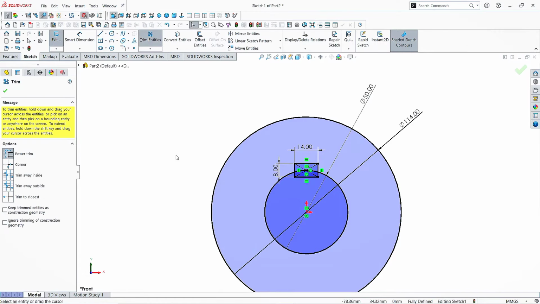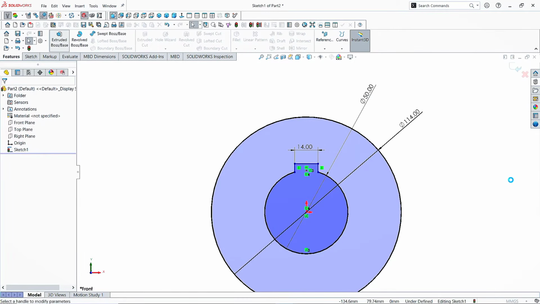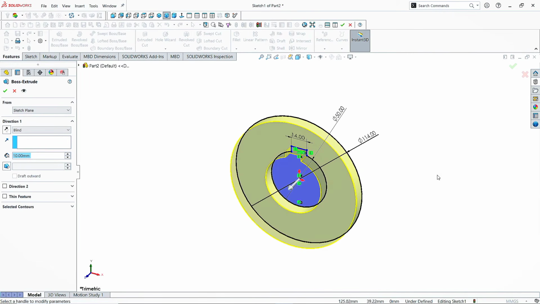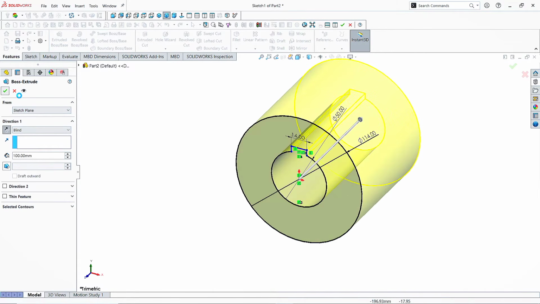Now click on Trim Entities command and erase the extra lines like this with Power Trim command. Click OK. Now go to the features and click on Extruded Boss command. Give the length as 100 mm. Click on Reverse Direction. Click OK.